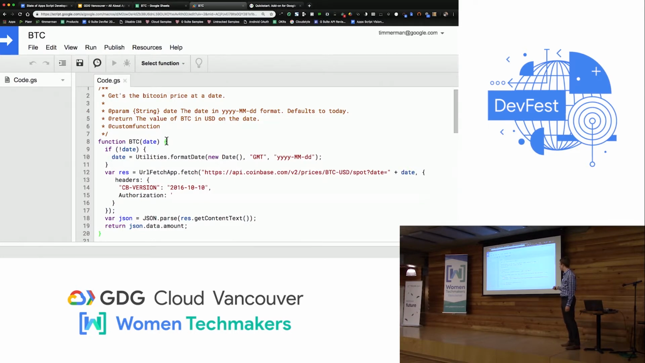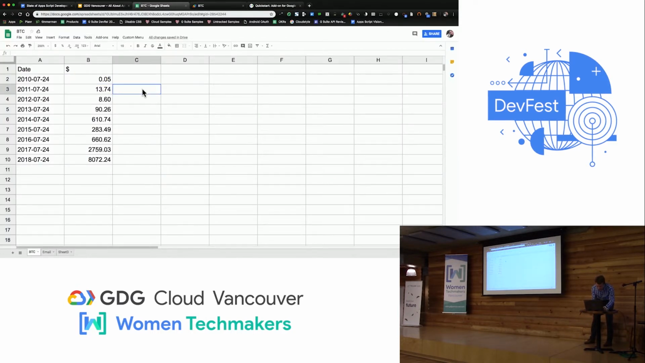And we'll just provide it some headers. Here we'll provide it a bearer token. Don't copy that. And then we'll just say, once we have the result, just parse the text as JSON, and then return the amount. And so that, in total, allows you to return the price of Bitcoin at a certain date. Any questions on that? Yeah? So if you don't provide a parameter, that's today's price.